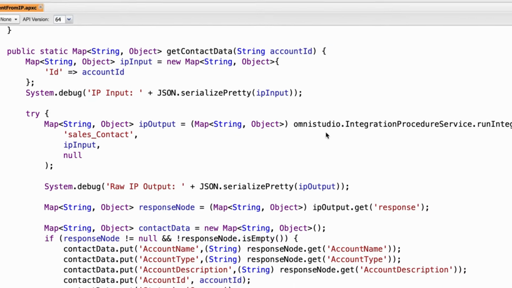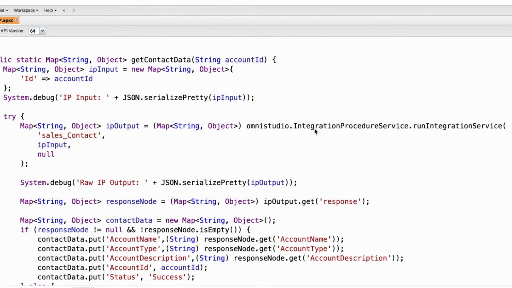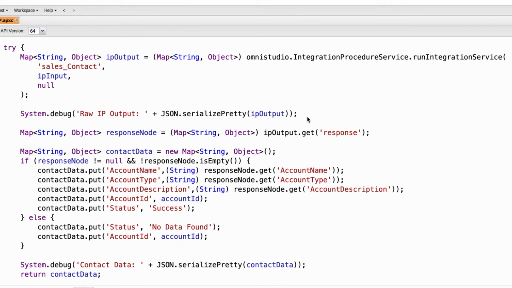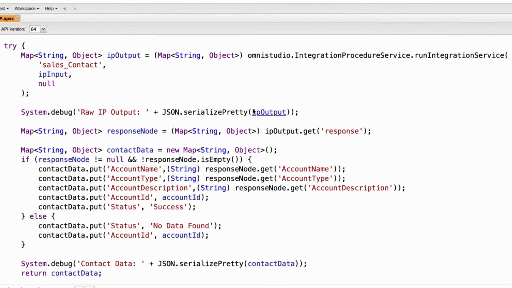And here we can see I'm calling an integration procedure service from the OmniStudio class, and inside the integration procedure service there is one more method called run integration service. With the help of this I'm calling my IP and fetching the output, and I'm mapping the output into a map of string, object. And here again I'm trying to print the IP output for debugging purposes.